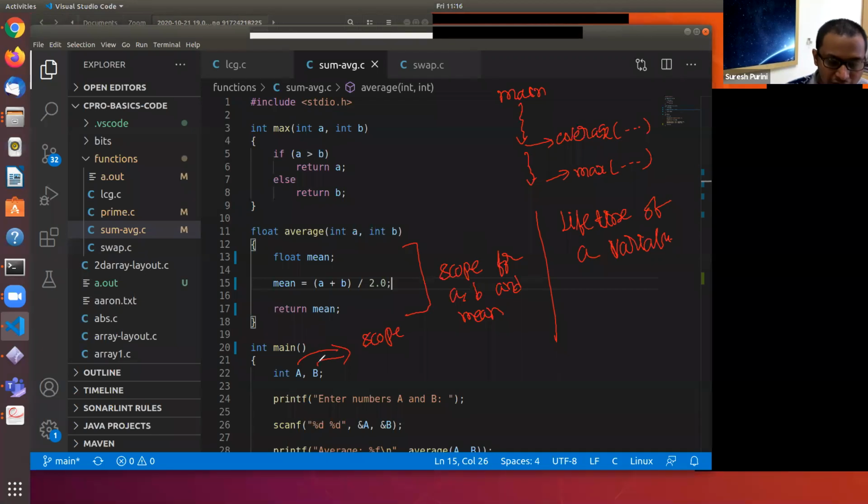Similarly, if you look at the function main, the lifetime of the variables a and b present in main starts the moment main is called, and after main finishes executing, their lifetime ends. So this is a clear distinction between scope and lifetime. Now, why are we talking about this?